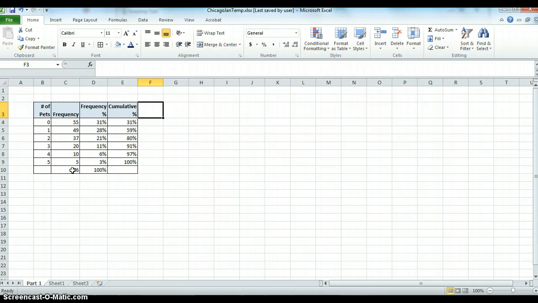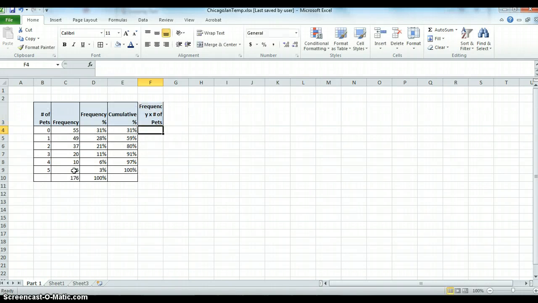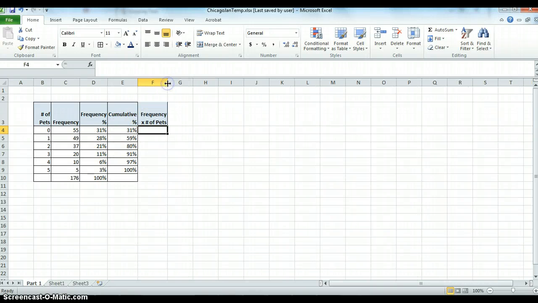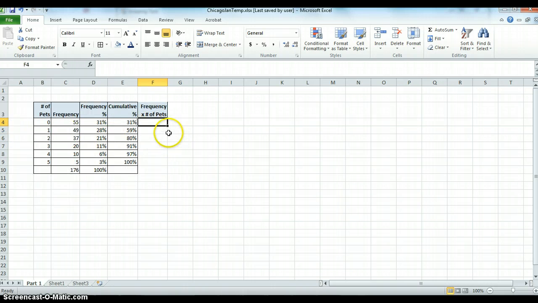But I know that if I add a number to itself multiple times, it's the same as multiplication. So what I really want here is frequency times number of pets. Notice it added the same formatting that I had. I just had to change it a little bit. There we go. That's looking pretty good now. It didn't add the box. I can add that later.